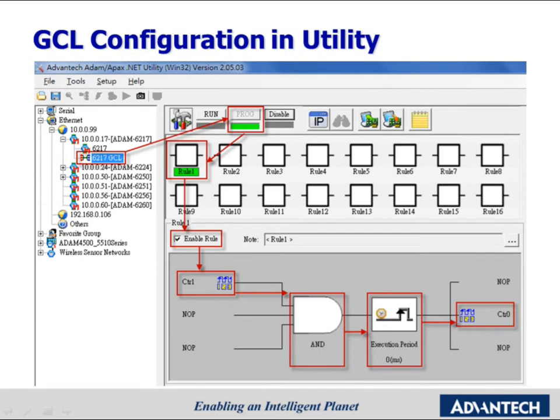Here is the GCL configuration page in the utility. After clicking the GCL icon, we have to enter a password to go to the GCL edit page. The steps of GCL function setting are shown in the picture. Click the program button first, then click Rule 1 to edit. Next, click enable rule to enable your setting. The last step is to edit the input, logic gate, and output configuration stages, respectively.